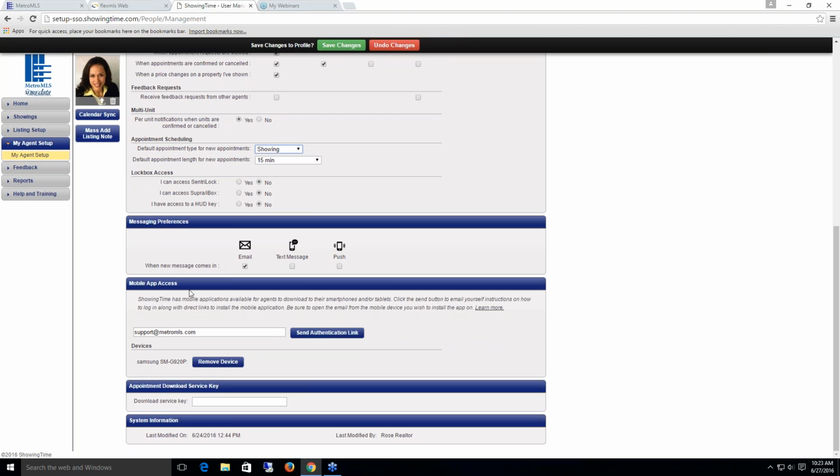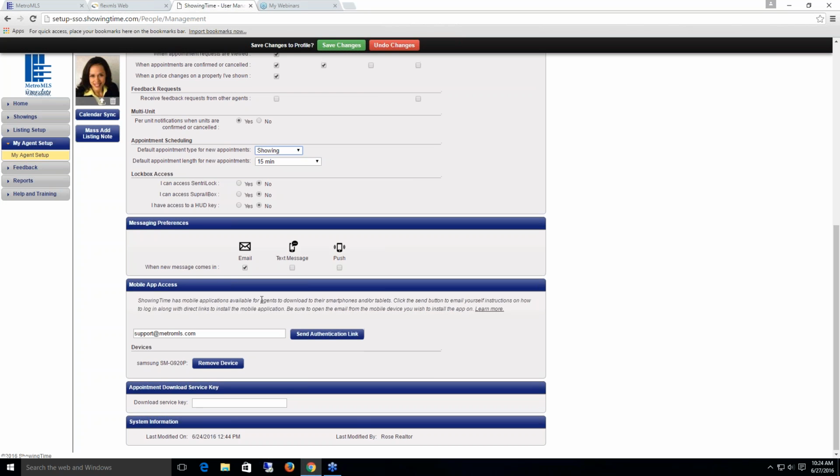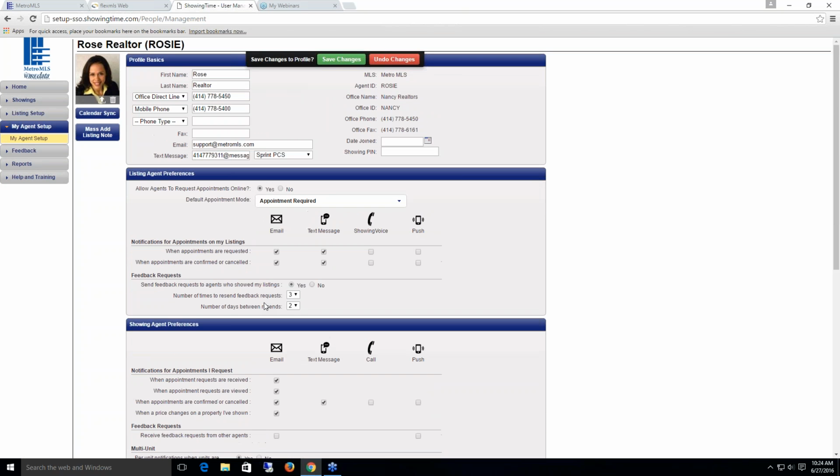Next is the mobile app access. If you plan on using the Showing Time for FlexMLS app, you can choose to send yourself an authentication link. What that does is it sends that link to you to make sure that you are an agent and who you are, and then it'll send you the link on how to download the app. If you ever have questions or concerns or problems with the app, you will contact Showing Time directly. They do support on the mobile app themselves. All right. So that's the most important parts of the agent setup.